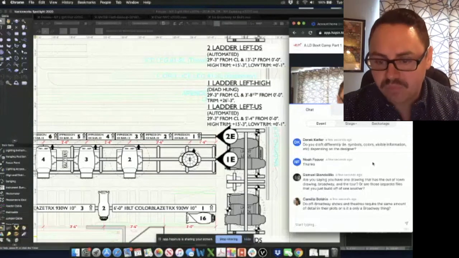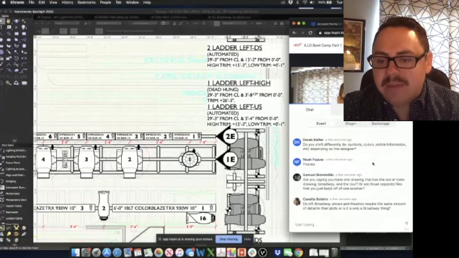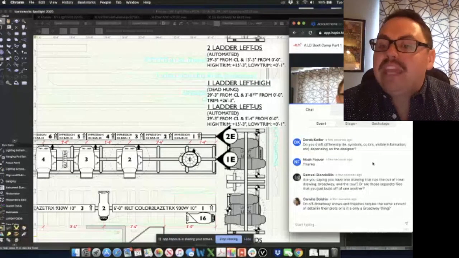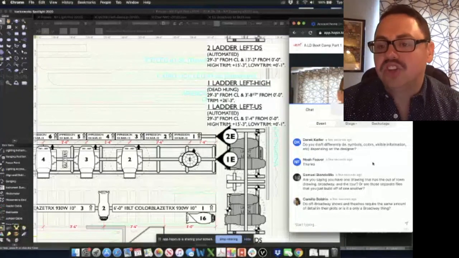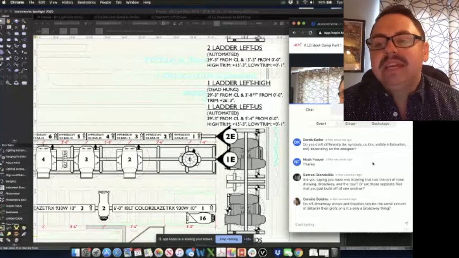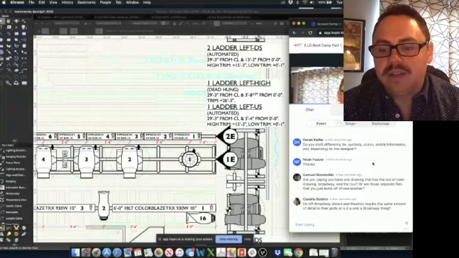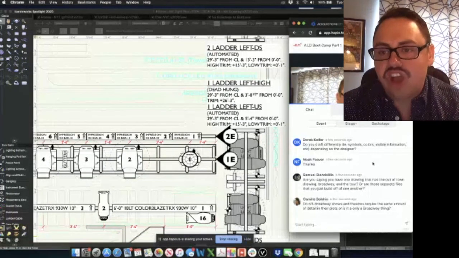Camille, do off-Broadway shows and theaters require the same amount of detail in their plot, or is it only a Broadway thing? It should be an everywhere thing. Plain and simple, you should give them as much detail as possible. The big difference between, I would say, Broadway and any of the other ones is on Broadway, all of this is built in a scene shop off-site.